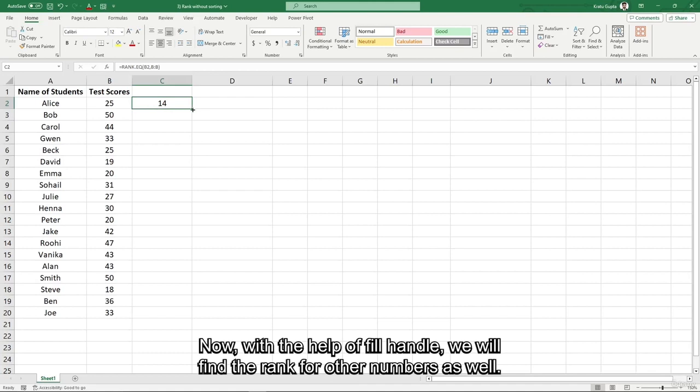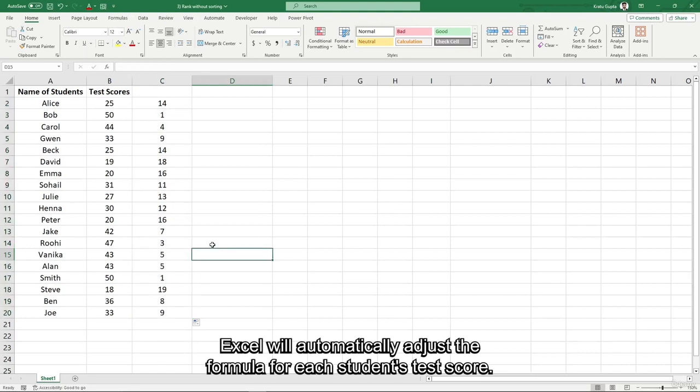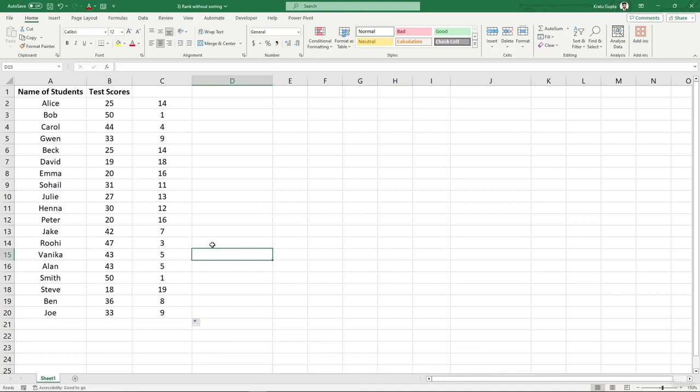Now with the help of fill handle, we will find the rank for other numbers as well. Excel will automatically adjust the formula for each student's test score. As you can see, the rank function has assigned the appropriate ranks to each student based on their test scores, allowing us to quickly identify their relative performance in the test.